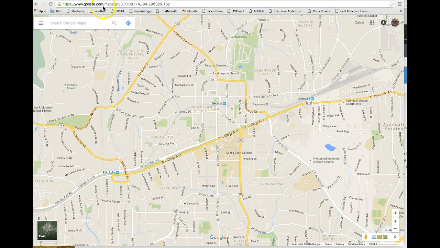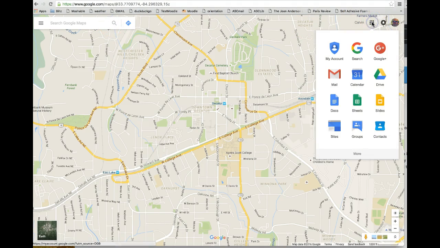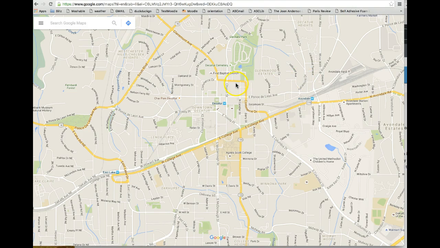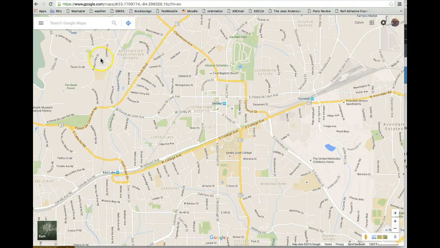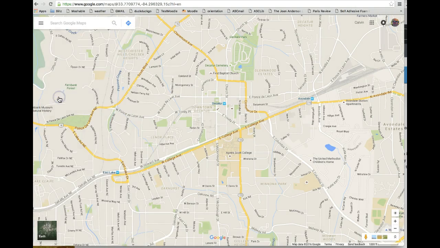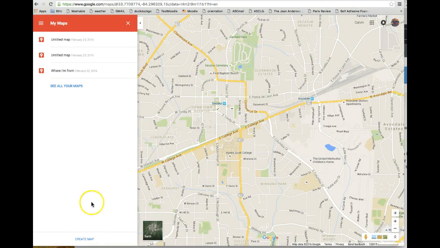You can go to google.com/maps, or you can also click up here when you're in your Gmail and go to more, and there are Google Maps. It takes me back to the same place. Once you're in your Google Maps, click on this three-line horizontal menu here, go down to My Maps, and down at the bottom you'll see a Create Map.